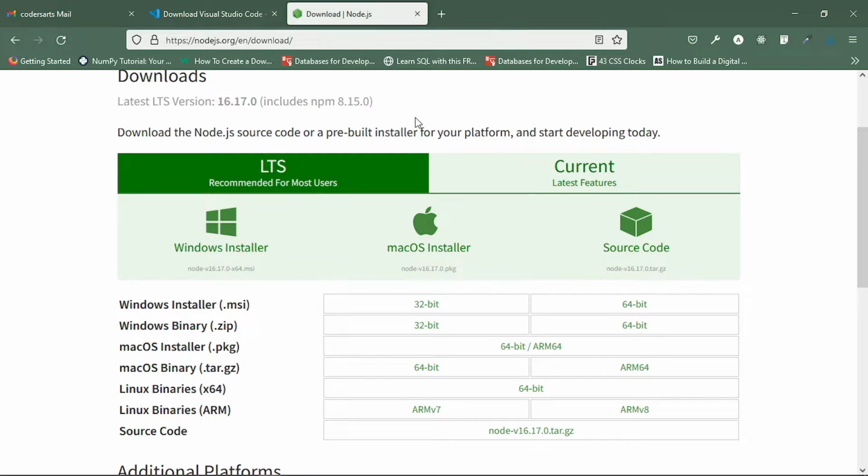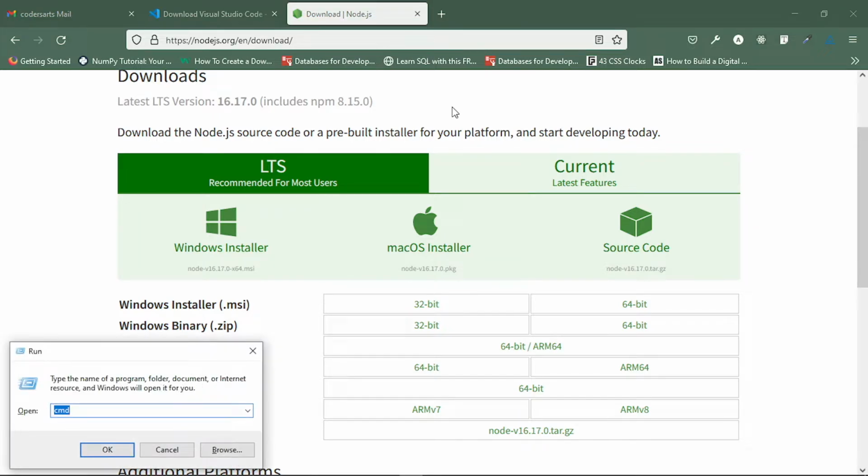If you don't get that, I have already created a video for that. You can see it in the playlist of CodersArts, or you can search for how to add environment variables for Node.js in Windows. After the installation, you have to do that extra step of adding it to the environment variables, so that you can access the command everywhere.